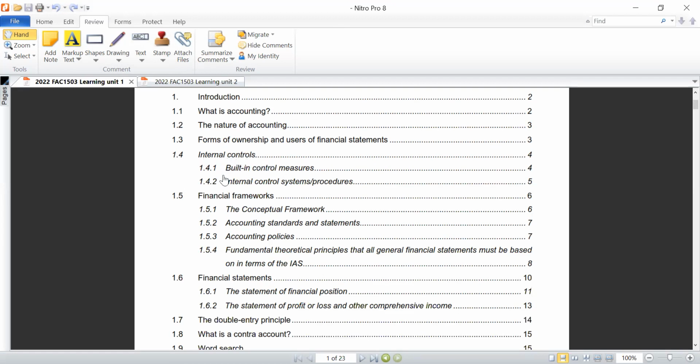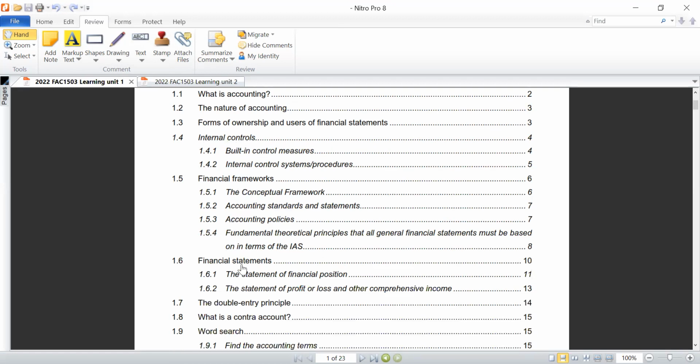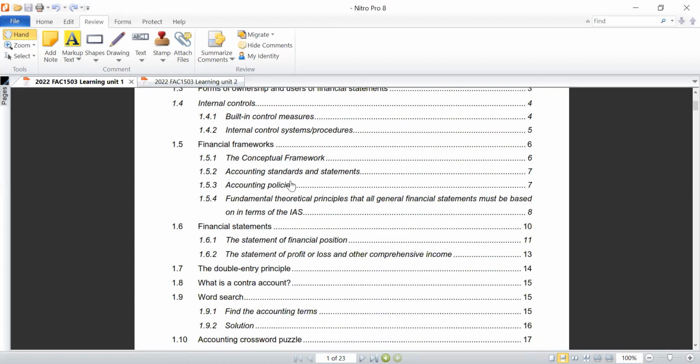So there are 2 sets. There's what we call built-in internal control measures. Then there's what we call internal control systems and procedures, right? Financial frameworks, they can ask you about that. The financial statements, what are the different financial statements there are?